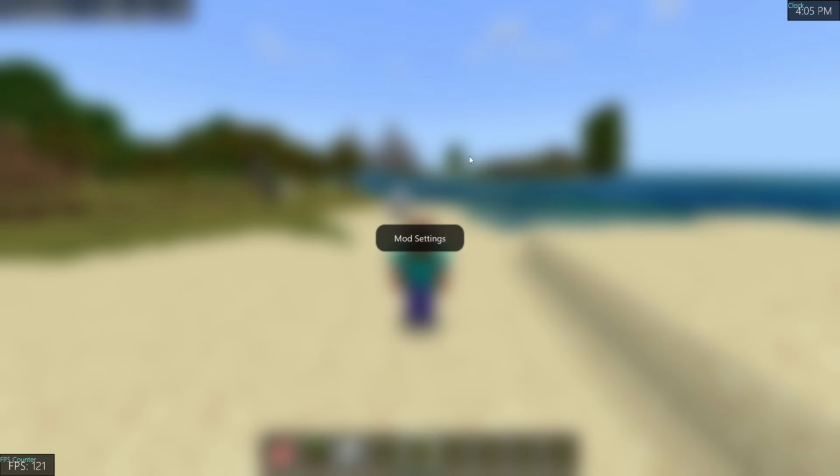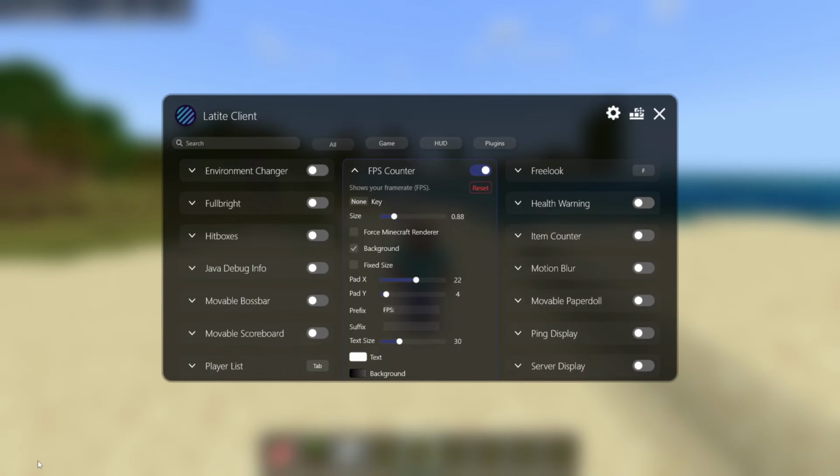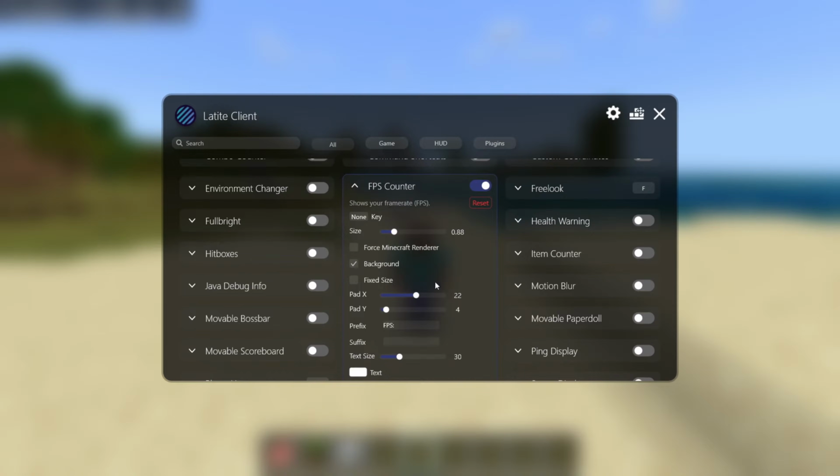Going into this mod settings area here once again, pressing on this button over here will also open up the HUD editor. You can right click on the elements in the HUD editor, and that'll automatically bring up their customization menus.